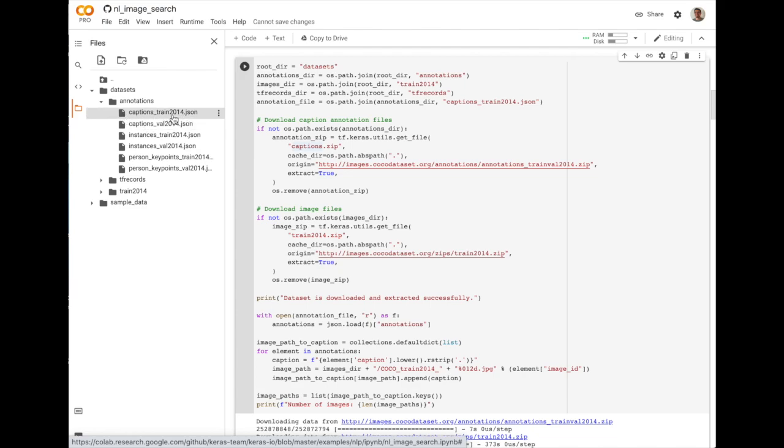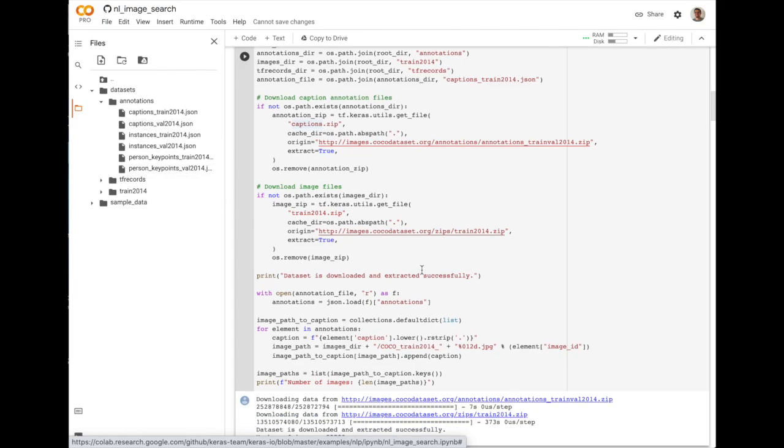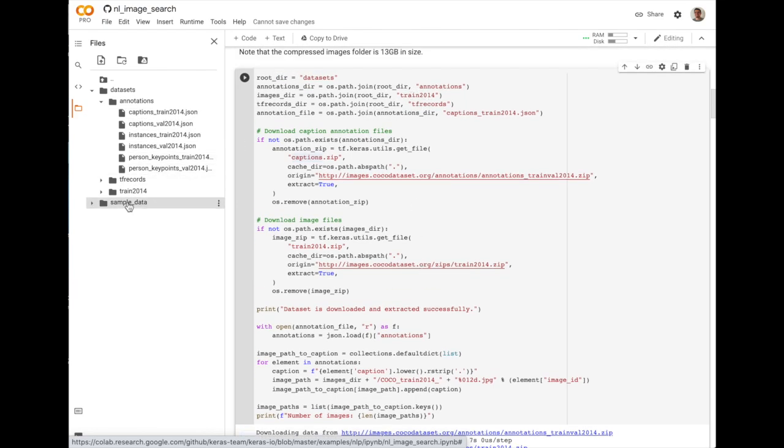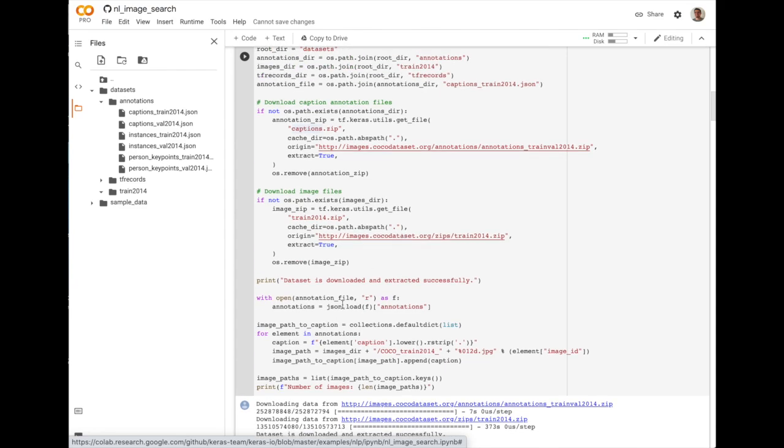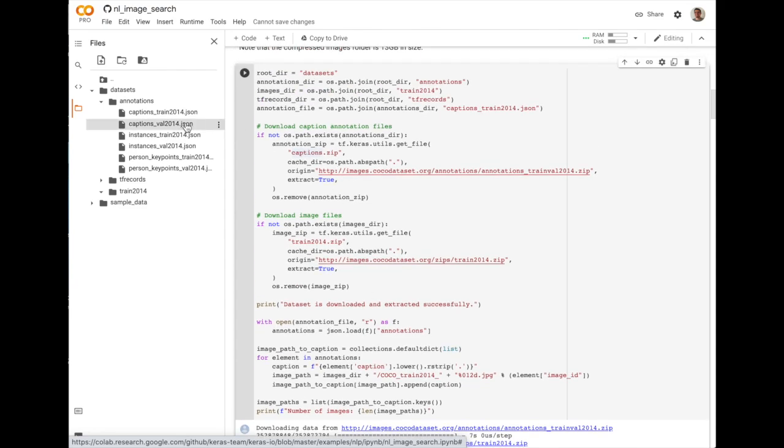And then we're interested in this one, captions_train2014, for the sake of pairing the captions with the images. And then we have the images in train2014. So I don't think those are downloaded yet. I think we just have the path to them. So we open the annotation file. The annotation file is this file.